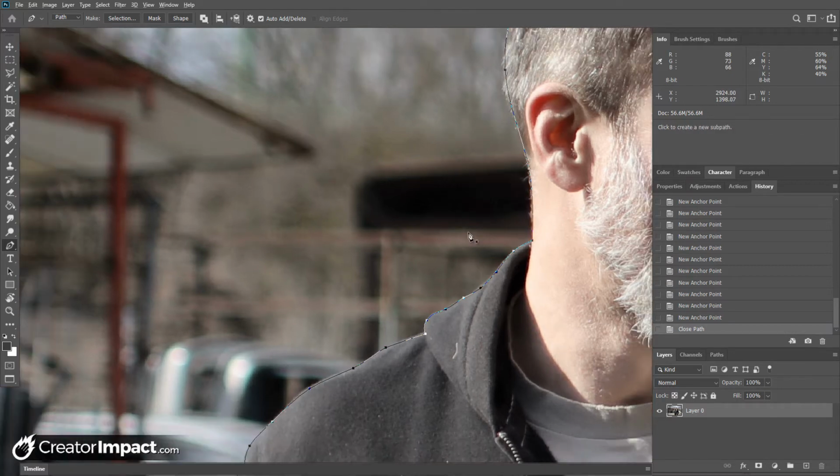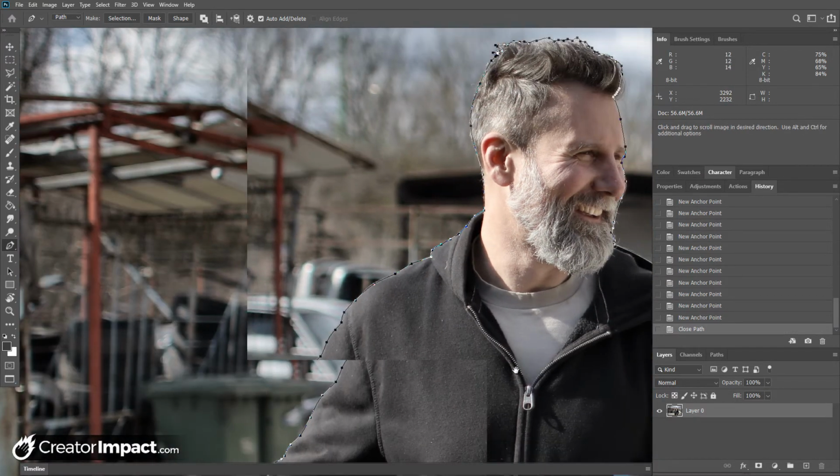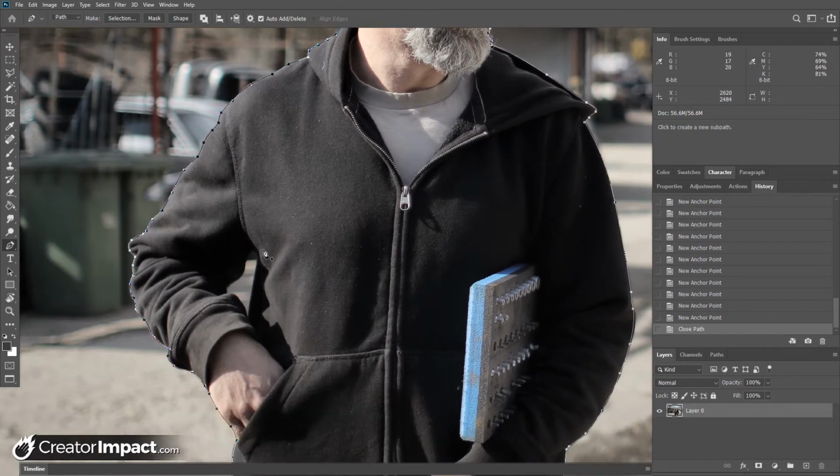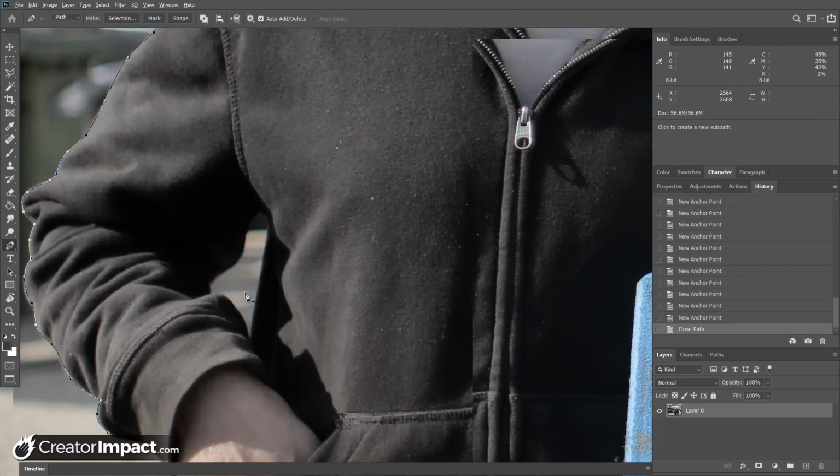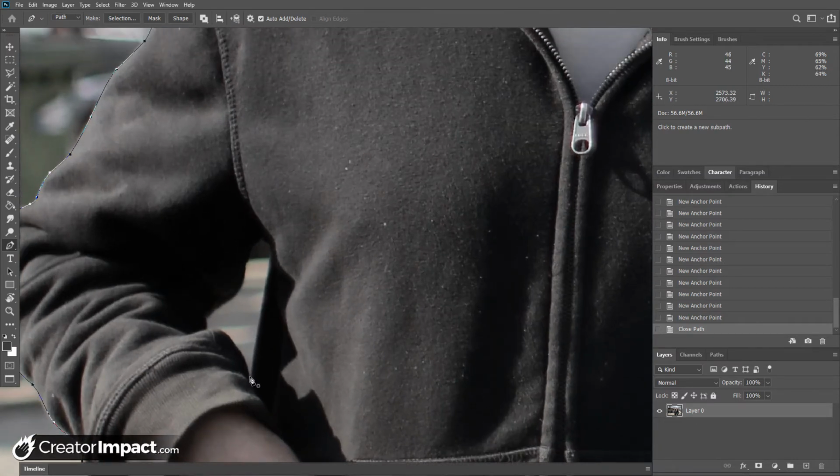Now, before I go any further, I'm going to zoom out. We'll see if there's anything. You can see we've got a spot here. I don't want to have the background in there. I want to remove that as well. So I'm going to zoom back in and just continue. And it'll actually create another path within that same path. Okay, so we've got our path done.